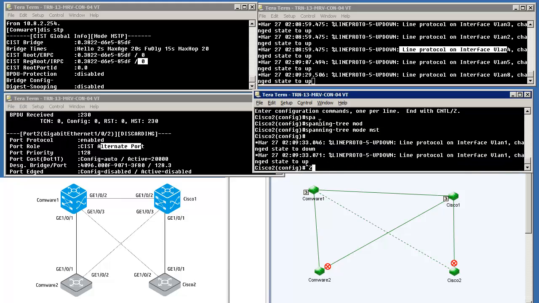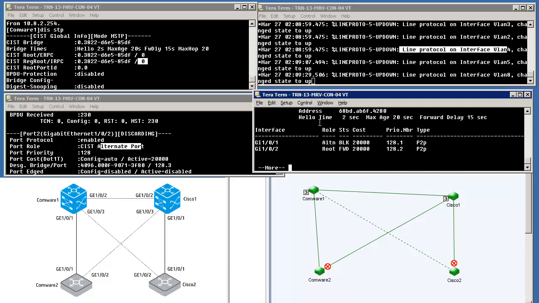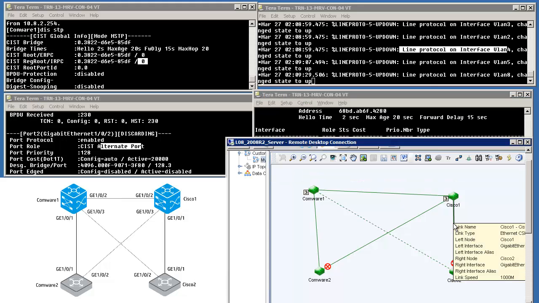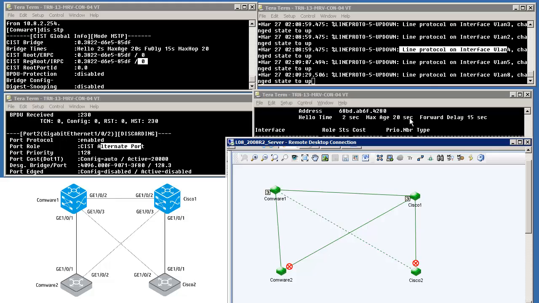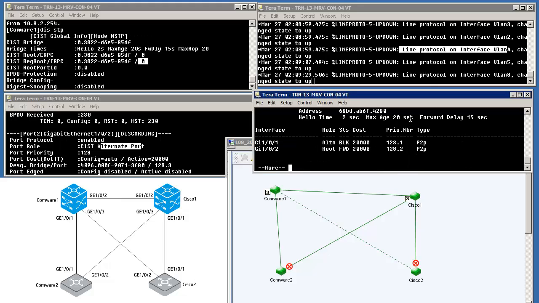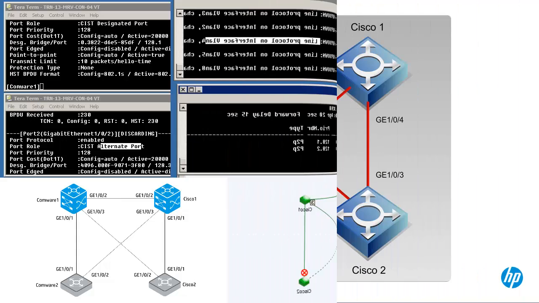On Cisco 2, show spanning tree. Notice the blocking port is gigabit 101, which is this port on the switch. By clicking on the port, we can see that information. Notice gigabit 101 is blocking. So IMC is visually displaying blocking ports in our topology.